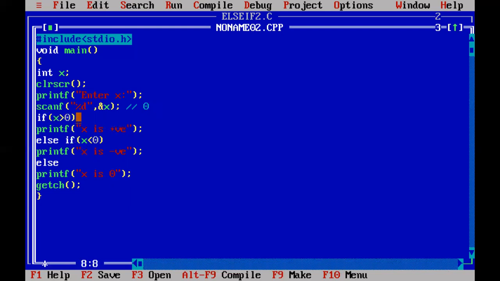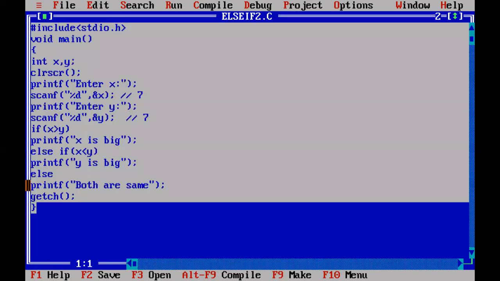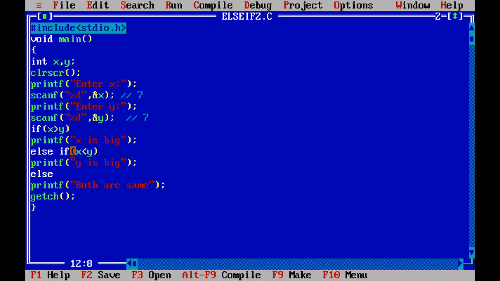The if condition will fail, else if will also fail. Eventually, the last else path will be executed.